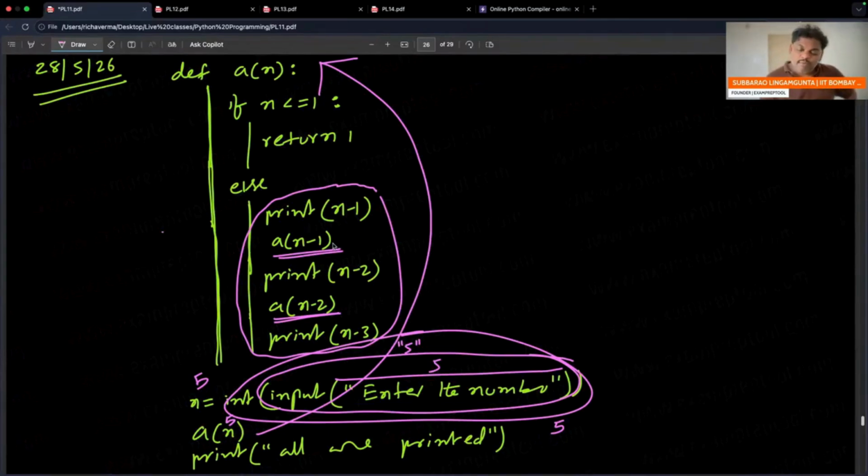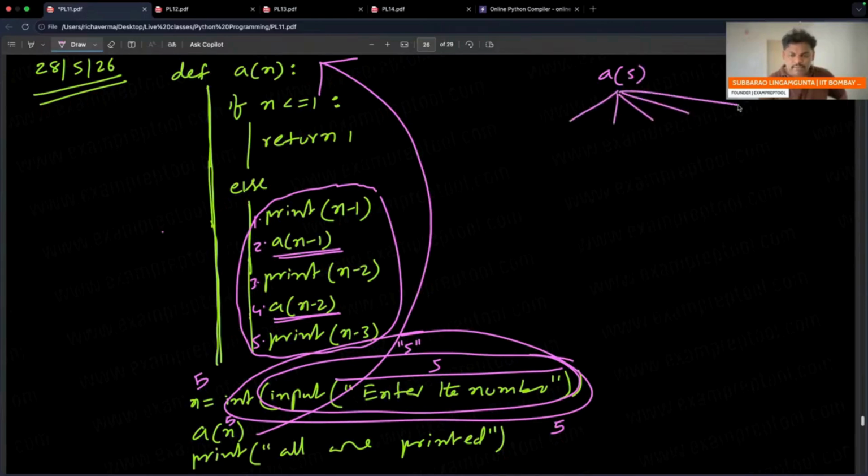And one more thing, here 5 statements are there. Let's check, 1 here, 2 here, 3 here, 4 here, 5 here. Totally 5 statements are there. So we can start now. I am just doing it here one time. Can you see here? A of 5. Go inside. Totally 5 statements. First one, print n minus 1.